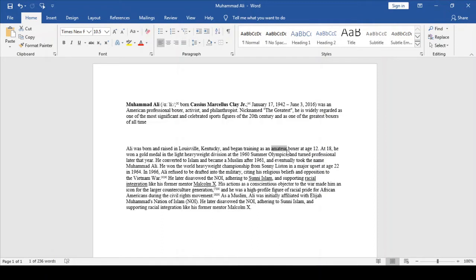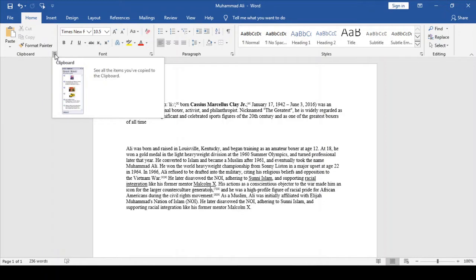Third trick is that sometimes we need to copy and paste multiple sentences. For example, I want to copy and paste two sentences, this one and the other one. I cannot do it directly. To paste multiple sentences, I need to go to the Clipboard. We have a clipboard here. I need to click on this button.